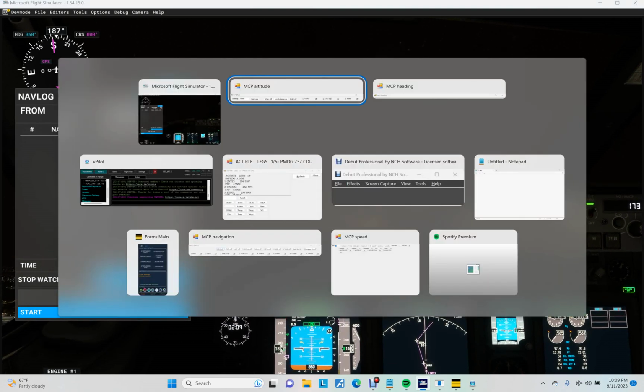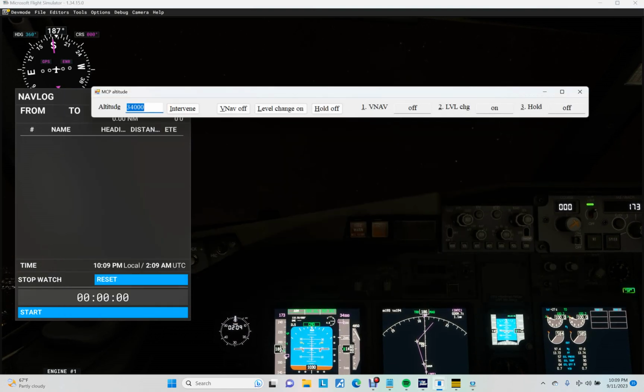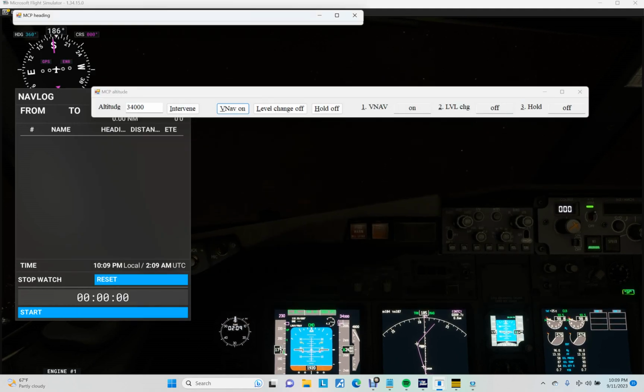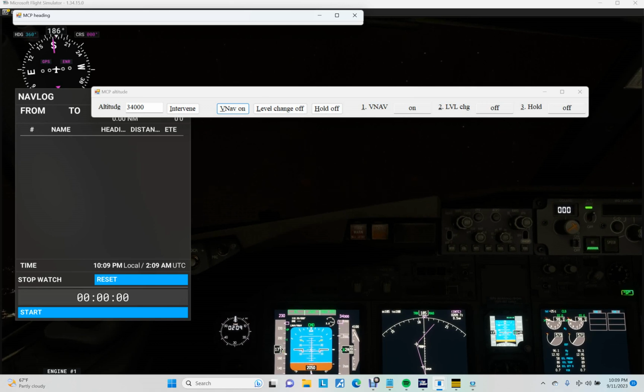MCP altitude edit, altitude selected. MCP speed 107 intervene. VNAV off. VNAV light on. Level change light off. MCP heading 180 selected. HDG select off. LNAV off. LNAV light on. Heading select light off.